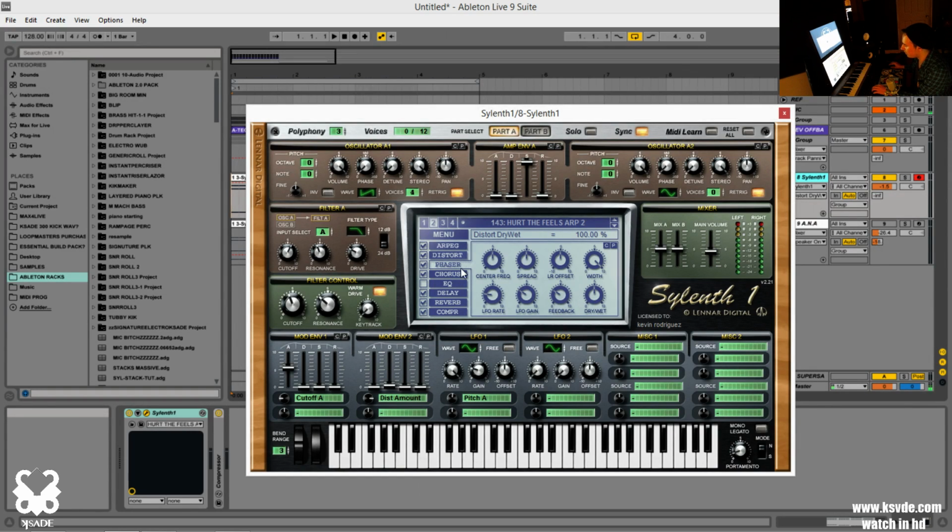Then with the phaser, we're just going to set this to 50% for dry wet. Center frequency, spread, and the offset are all going to be straight down the middle, kind of where they are by default, and width will be up all the way. The LFO rate will be 2/1, and gain will be at 3, and feedback at 30%.